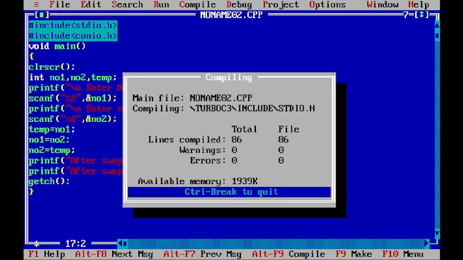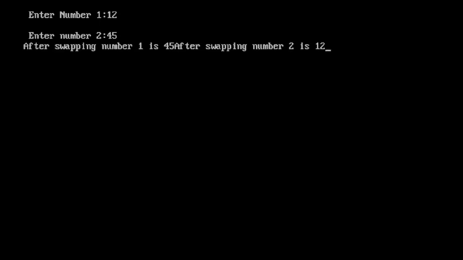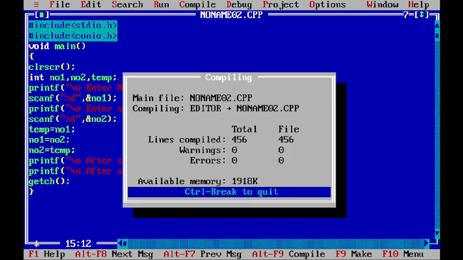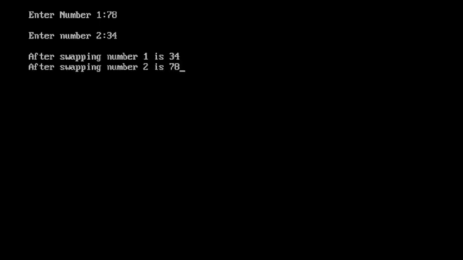Now if I run this code, for example, number 1 is 12 and number 2 is 45. You can see after swapping number 1 is 45 and number 2 is 12. So I can put \n here and also here for better display. Now I run this code again, for example, number 1 is 78 and number 2 is 34. You can see after swapping, number 1 is 34 and number 2 is 78.